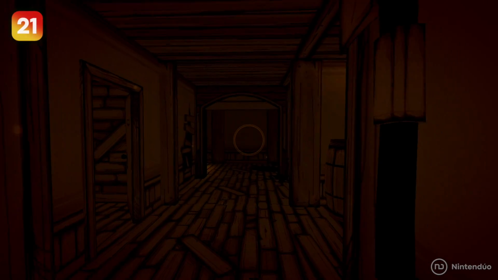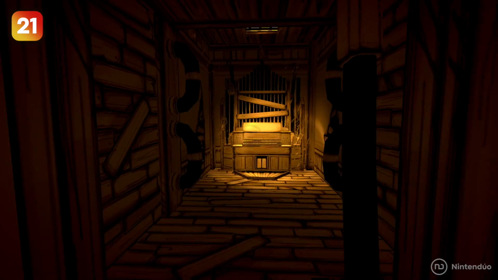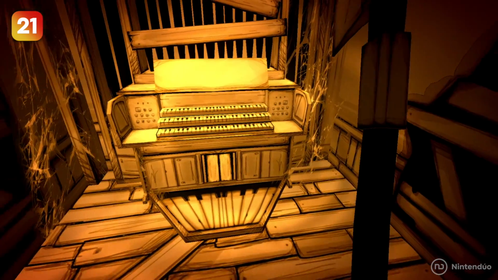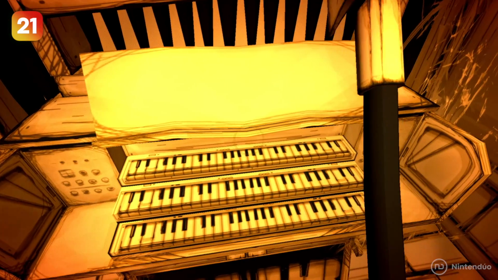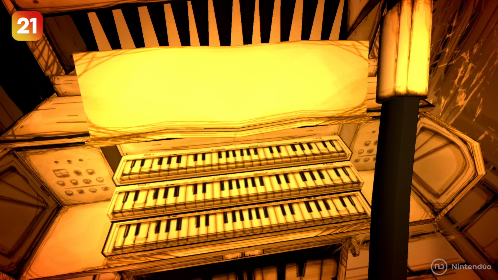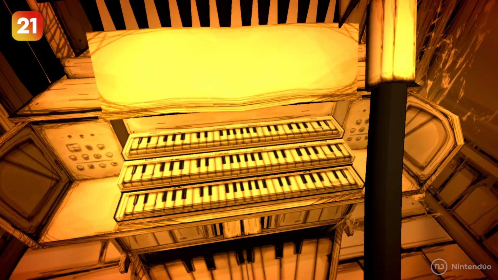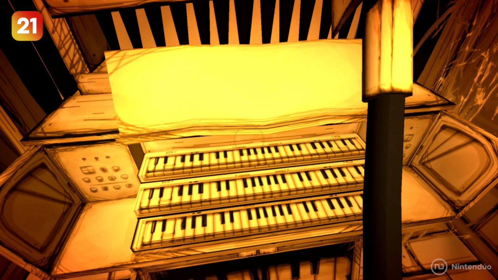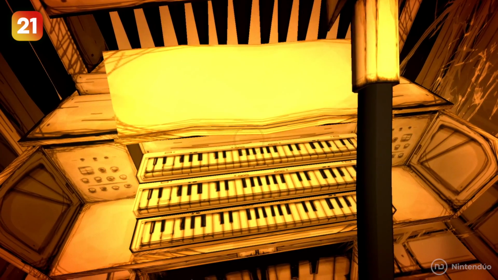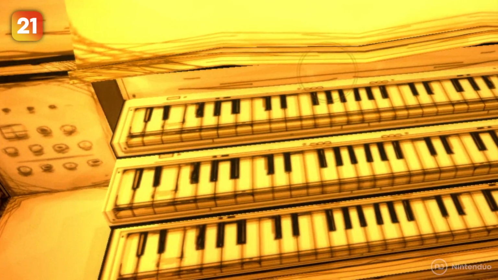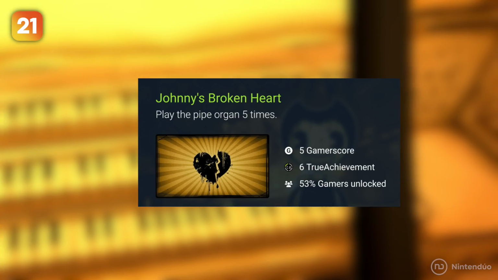In Chapter 2, there is an optional room where you can find a small organ. If we play it, the instrument will make a sound, but the most mysterious thing about it is that when the note finishes playing, you can hear the wailing cry of a man. If you do it 5 times, you'll get the achievement Johnny's Broken Heart.